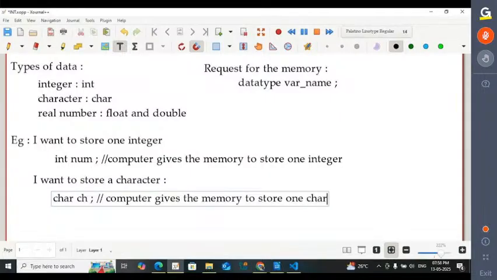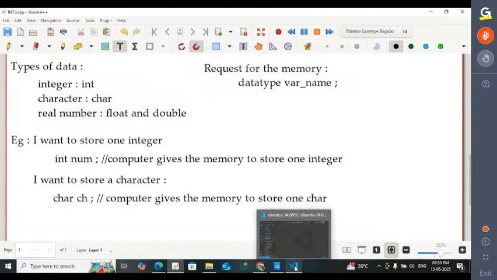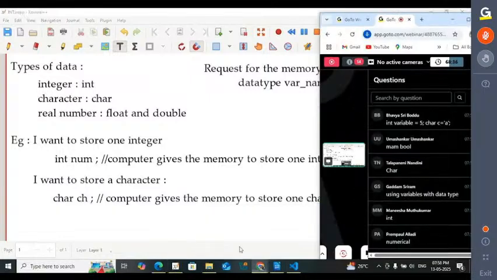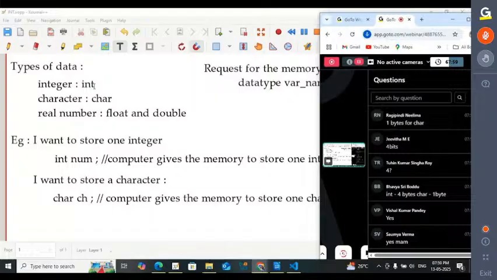Do you know how much memory your computer gives for an integer, for a character? Memory is defined in terms of bytes. For weight we have grams, for liquids we have liters, for every single thing we have a tool of measurement. For memory, the measurement is in terms of bytes.